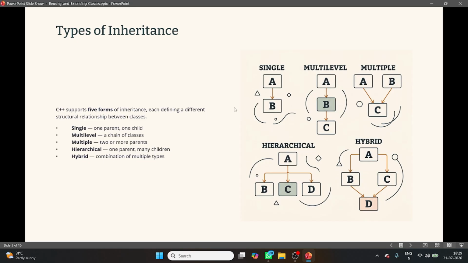Second is multi-level inheritance. Multi-level inheritance is a chain of inheritance where one derived class becomes the base class of another. Like this. This is the example of multi-level inheritance. A, B, C. You can see here B is going to inherit the properties and behavior of A. Means A is a parent, B is a child. And C is again going to inherit the properties and behavior from B. Means C is a child and B is a parent, right?